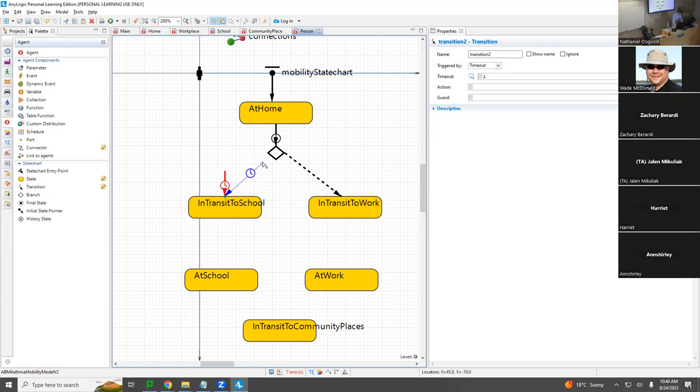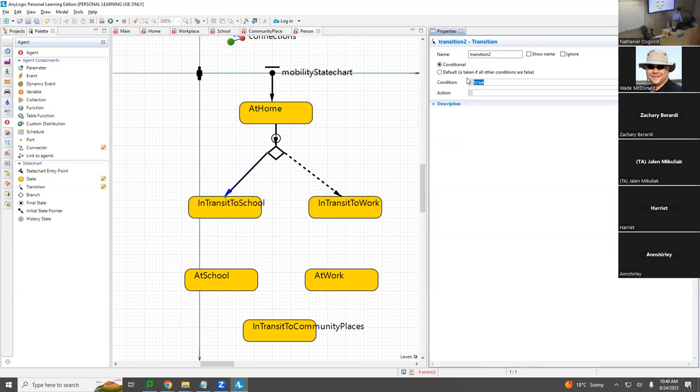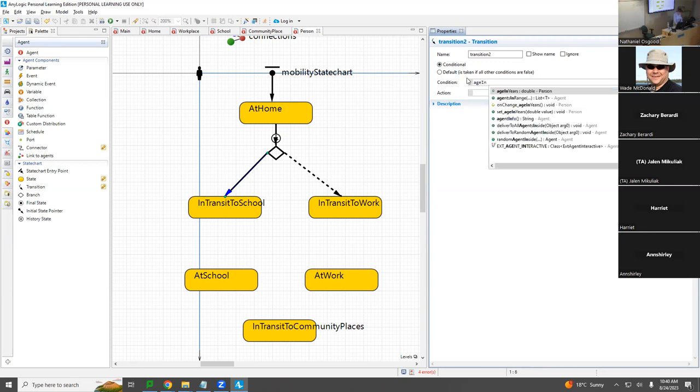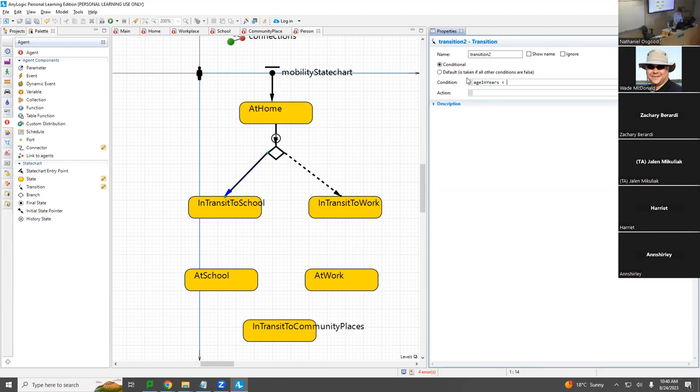There we go. And we're going to set this to be the conditional. What type of thing might govern whether someone's going to go to school or go to work? Their what? Their age. So the condition will be age in years less than 19. Something like that. I mean, we could get more specific about it. But time is short, and we have to move quickly and live light on the land, okay?